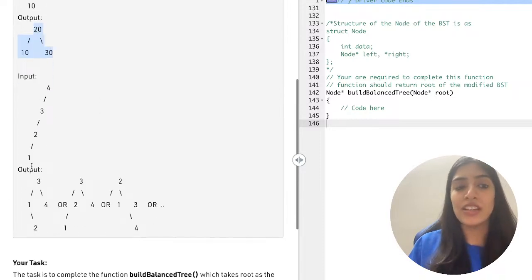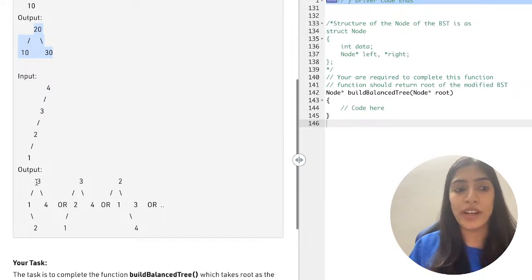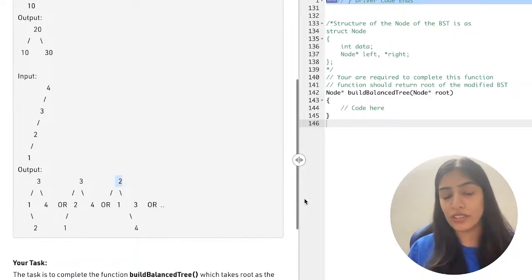Here there are 4 nodes. So if we want to keep the height minimum, here the minimum height is what? It is 3. There is 1 node at the top, then 2 nodes, then 1. So there are 3 ways of finishing this one, if you can see. So we can put 3 as the root node, or we can put 2 as the root node. So there are more outputs possible.